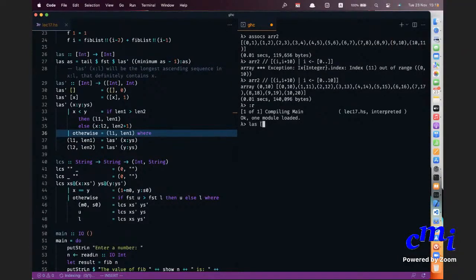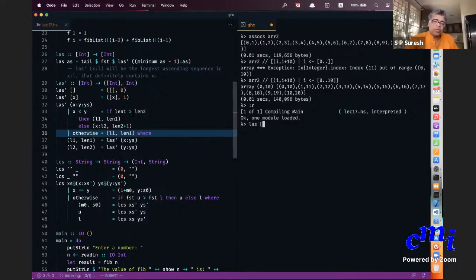Just a small question, sir. In the line x less than y, if len1 greater than len2, should it be len1 greater than or equal to? Because it looks like if len1 and len2 are equal, it will return len2 plus 1 as well. Very good observation. Yes.